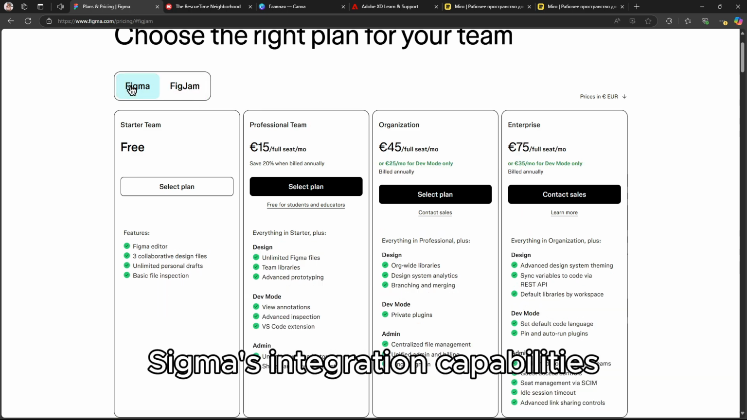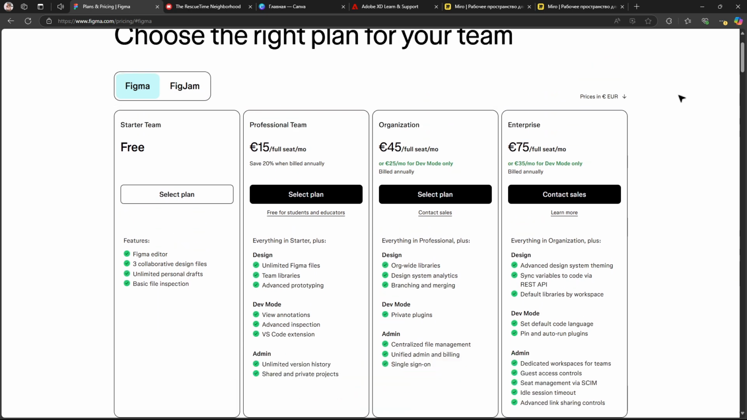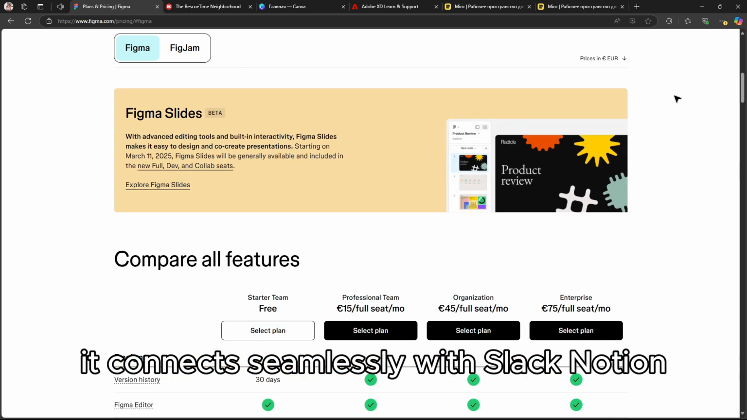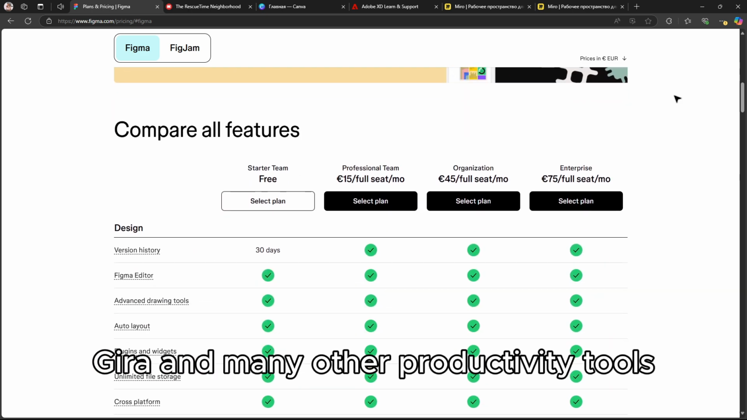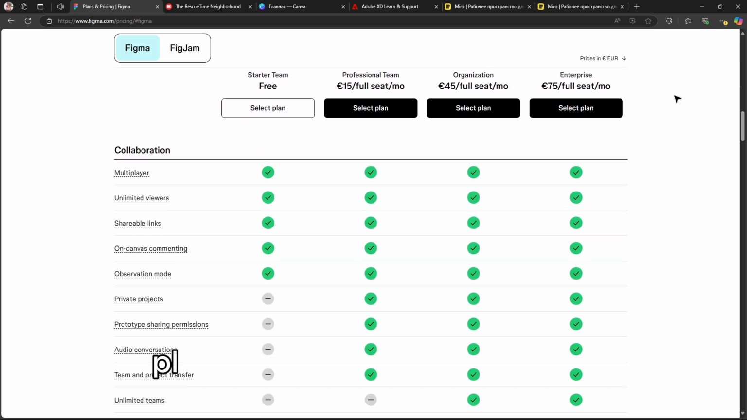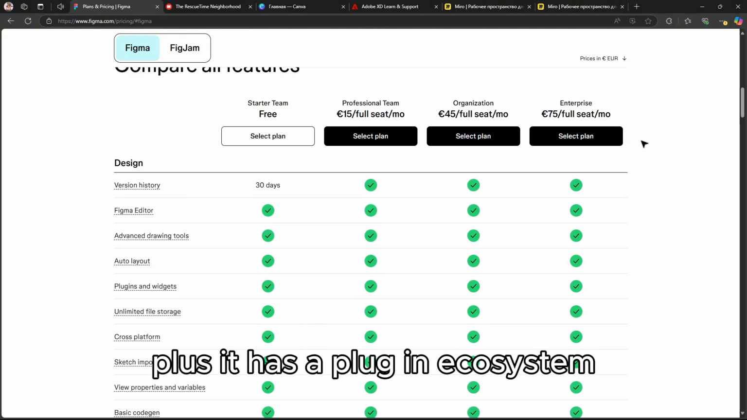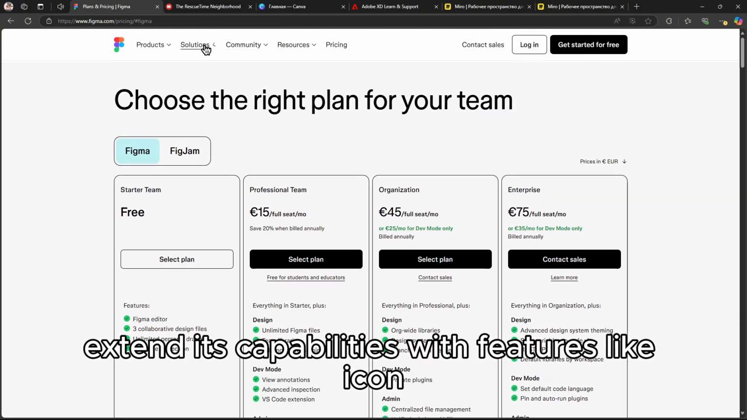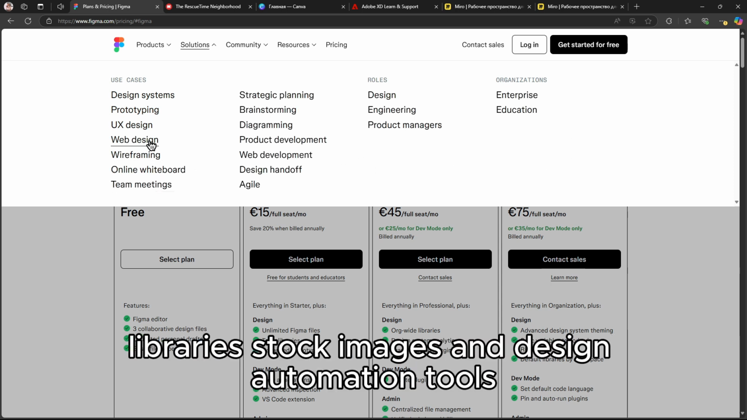Figma's integration capabilities are another strong point. It connects seamlessly with Slack, Notion, Jira, and many other productivity tools. Plus, it has a plugin ecosystem where users can extend its capabilities with features like icon libraries, stock images, and design automation tools.